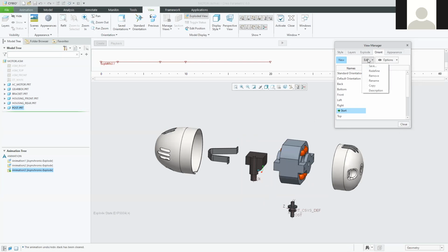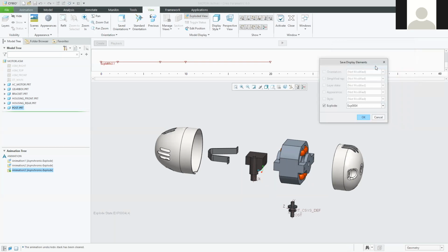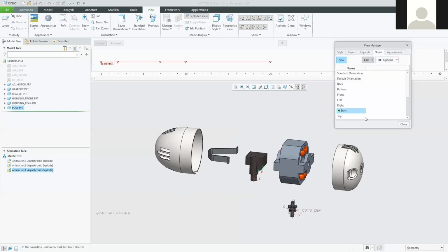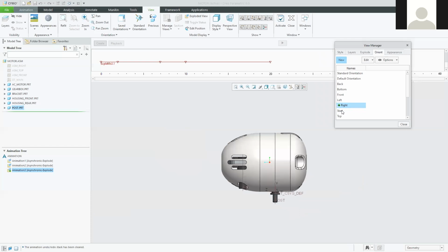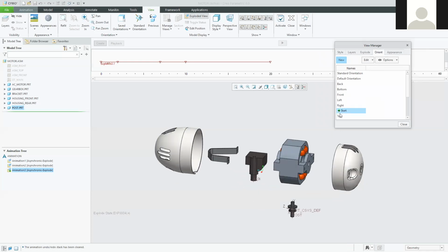So let's just have a little look in there. I think I know what it's done. We'll test that in a second. Sorry, what I'm considering there is I think when it auto-saves that view, it's actually auto-saved the Explode as well within Start. But we'll check that. We'll use Start in our animation as a view direction, and if it instantly calls up the exploded state, we'll know that it has actually saved that as part of the view that it's named Start.